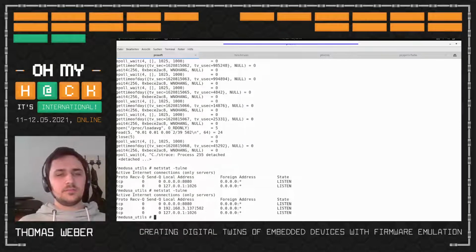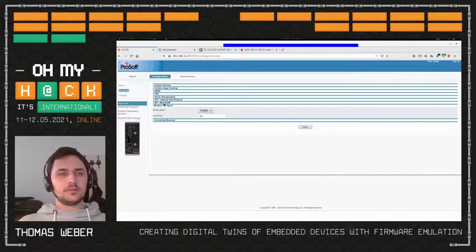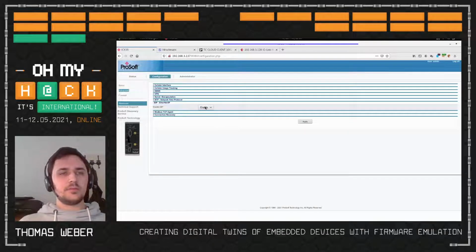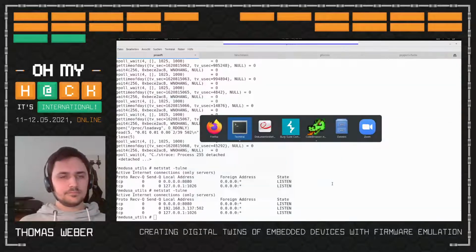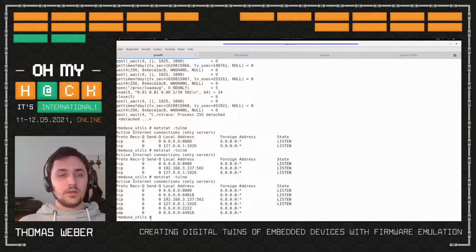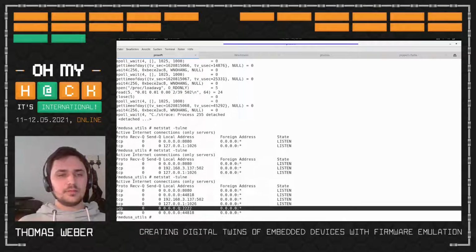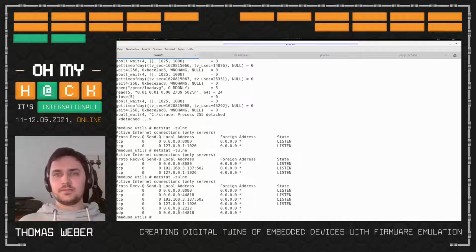But you can see Modbus is now open, and it would be possible to just interact with it to send messages via Modbus to the device. It's Modbus TCP. And the same thing is possible, for example, with Ethernet IP, which is also an industrial protocol, and enable it. And it works. So yeah, that's really nice.